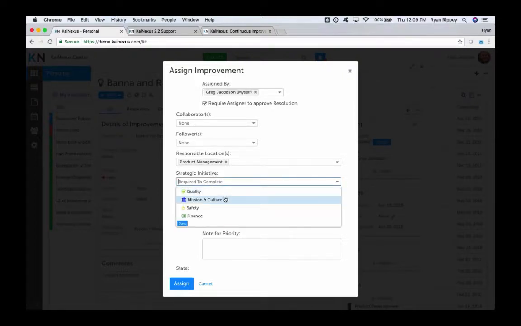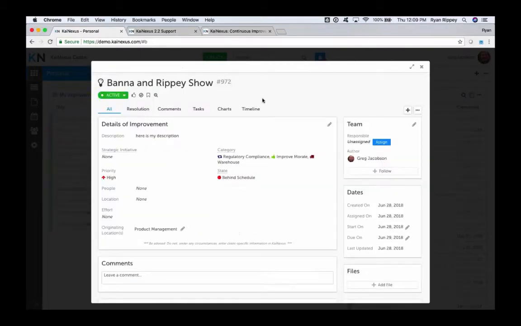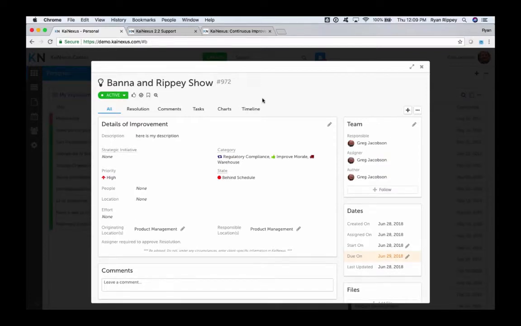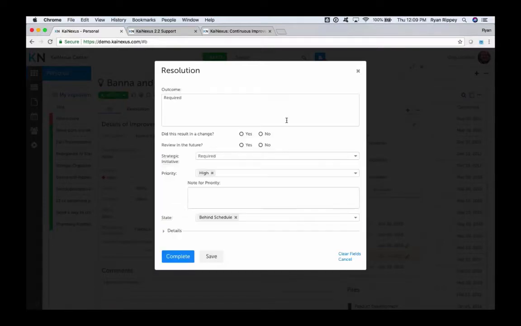So this is a way for us to put an attribute on the assign, and then once we actually assign this out, I think it should assign. So once you finish working on the particular improvement, when you come in and resolve that improvement, you'll see that there's also going to be this, for example, strategic initiatives required on complete. So again, if you're looking at your workflow, your process, if you want to make any fields, in this case we're talking about attributes, required at any point in the process, we have the ability to set that up on the back end.